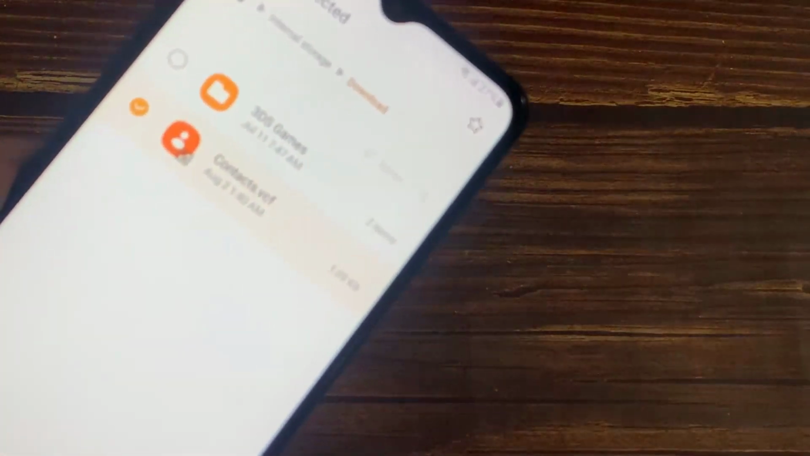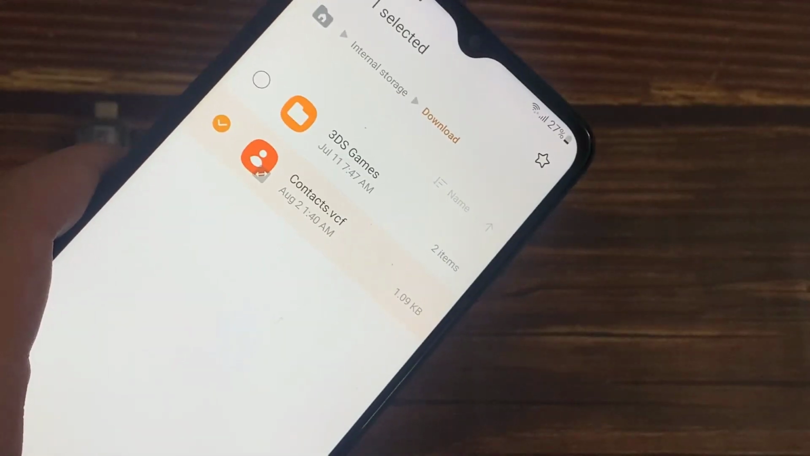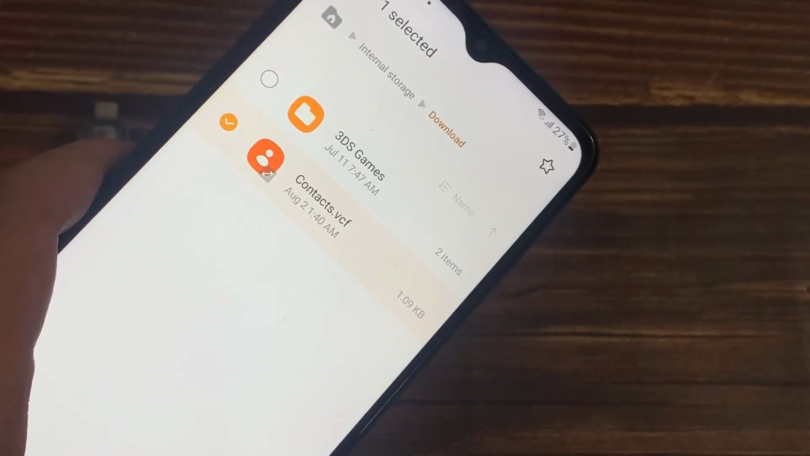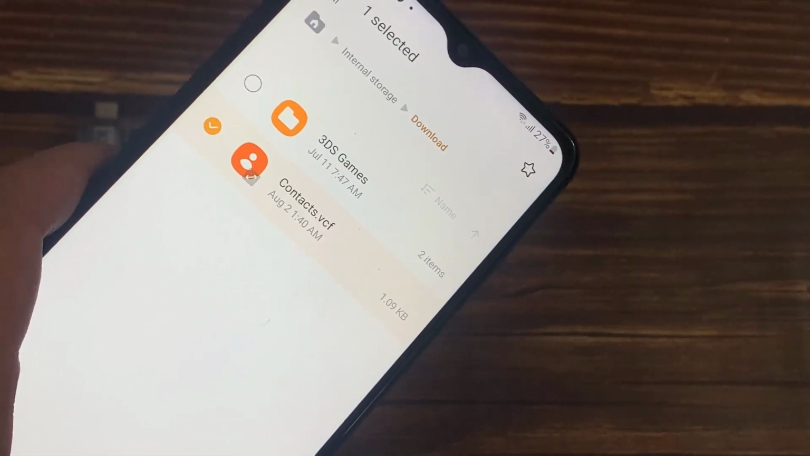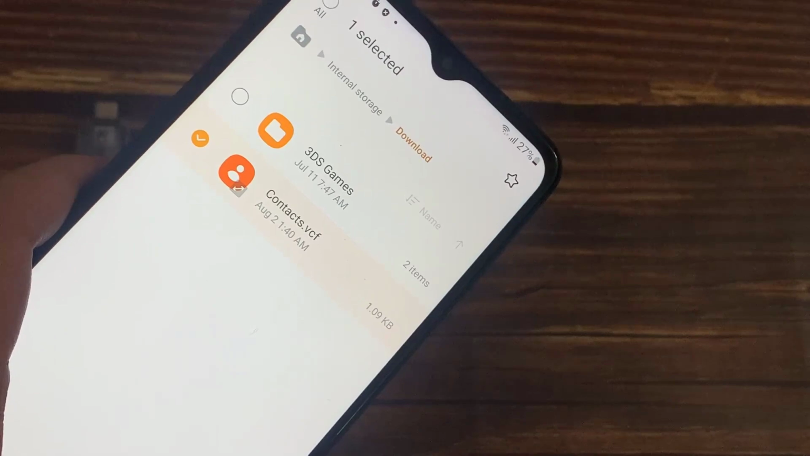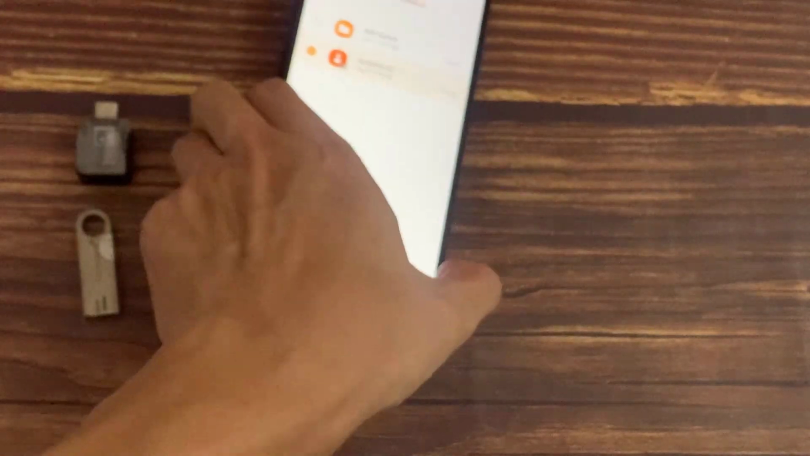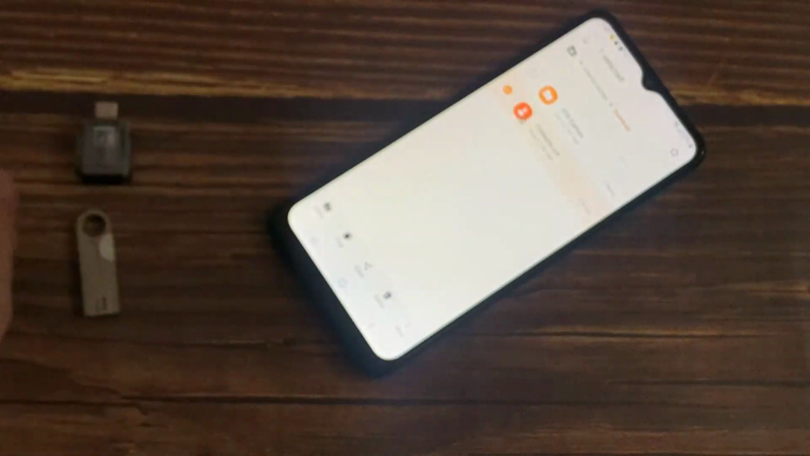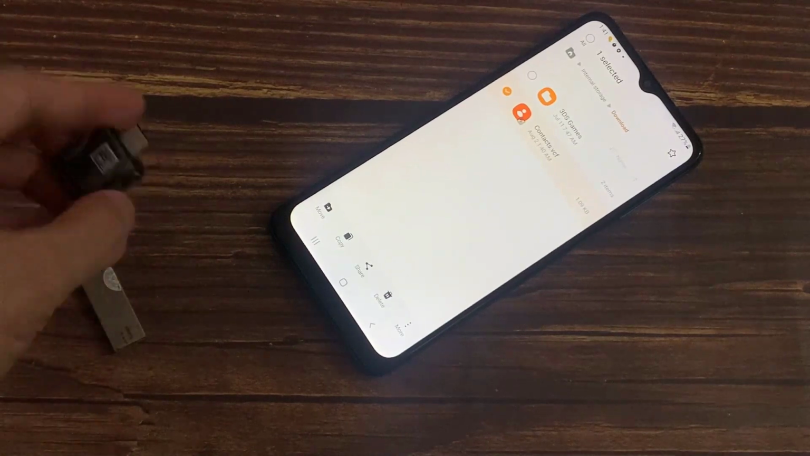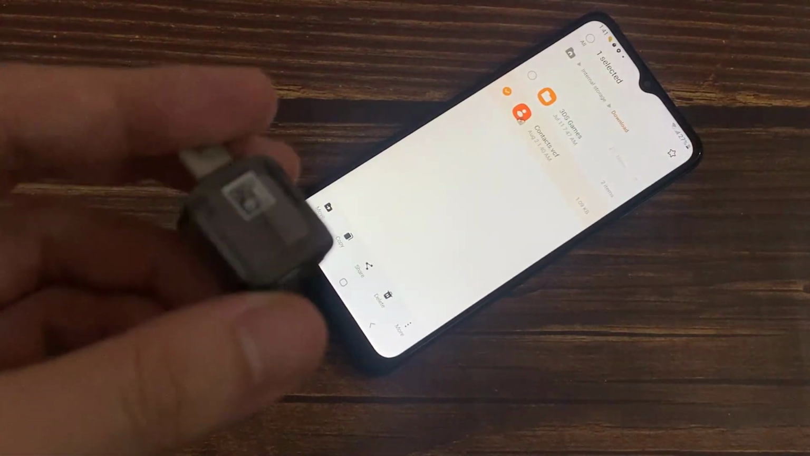Now there are two ways by which you can do this. You can send this contact file to your Gmail account, and then download it to your computer, and then save it to the pen drive. Or else you can use a device like this one, which is known as an OTG device. With this, you can connect your pen drive to your Android device.